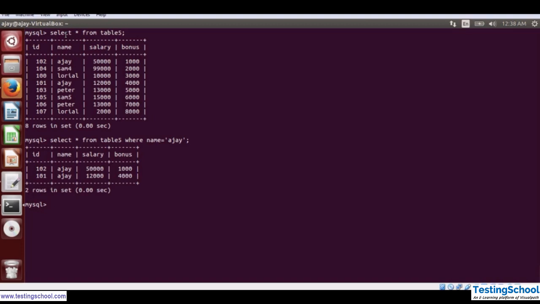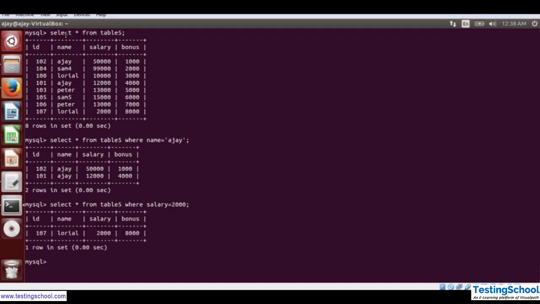So in this, you can use the equal operator. Let's say I'm taking the integer column, salary equal to, let's say 2,000. We have only one record with 2,000, so it will only display one record. So this is how you can use the equal to operator.